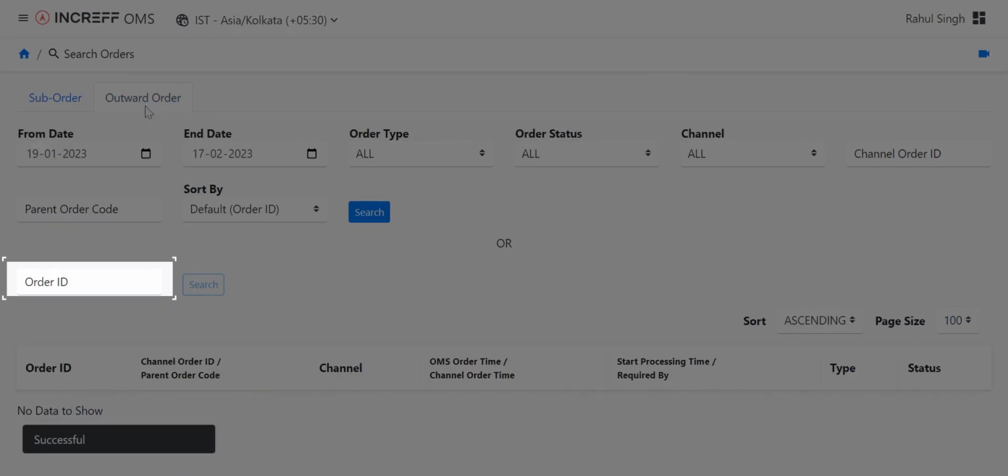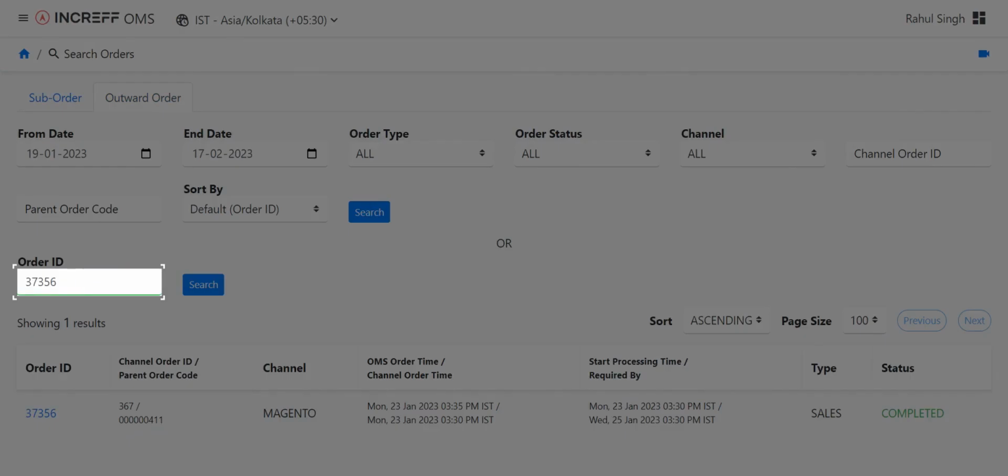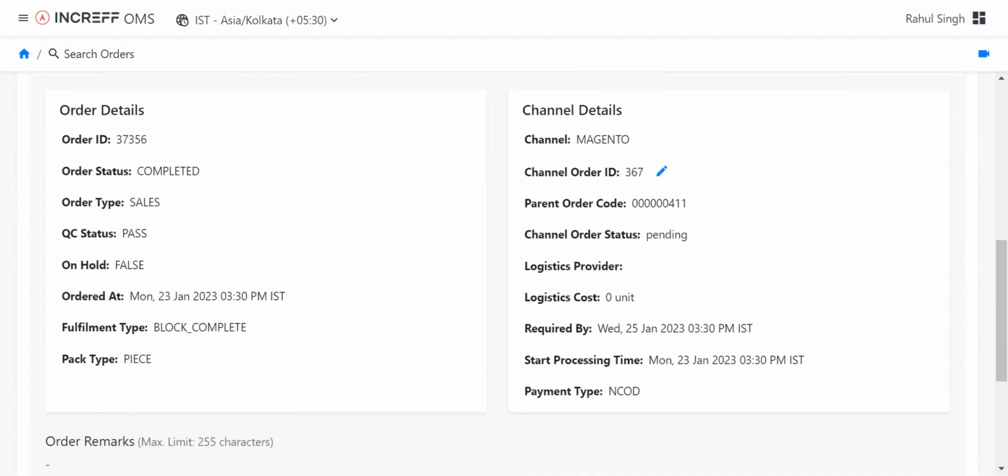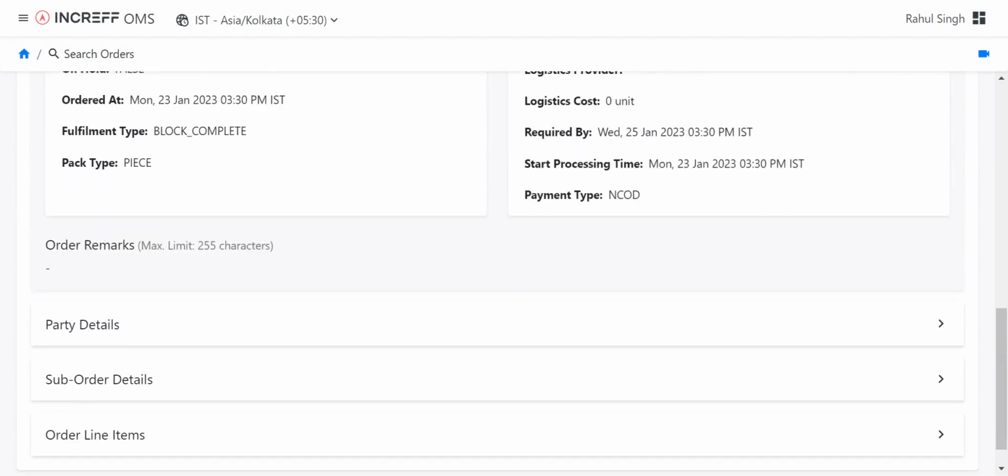Let us now search an outward order. Click on the outward order ID of any order and some subsections are displayed. First subsection, Order and Channel Details, contains details like order details and channel details. Order remarks can also be updated in this section.